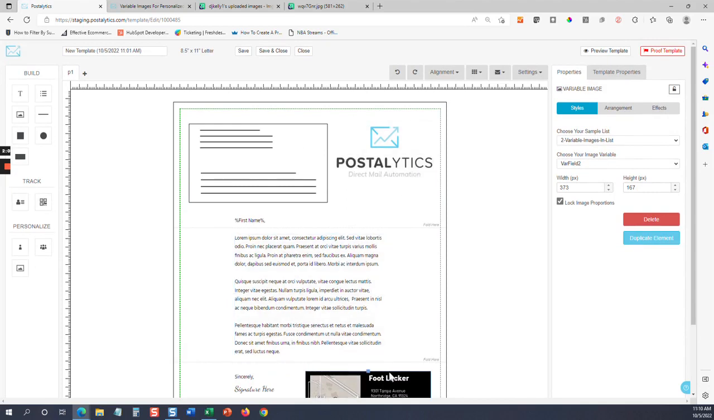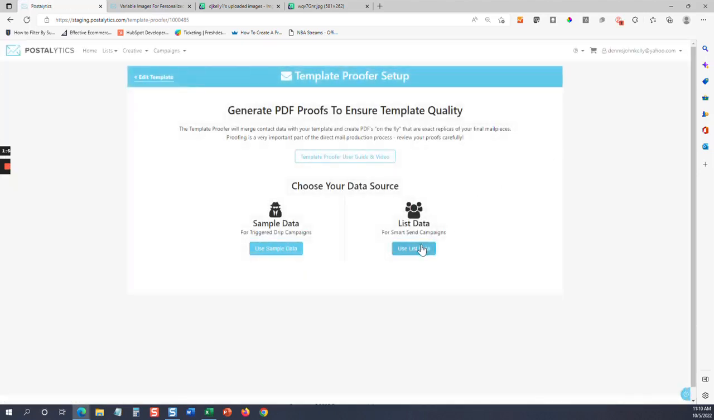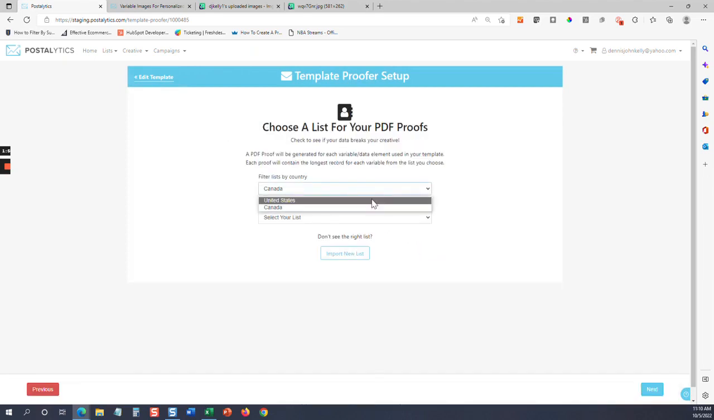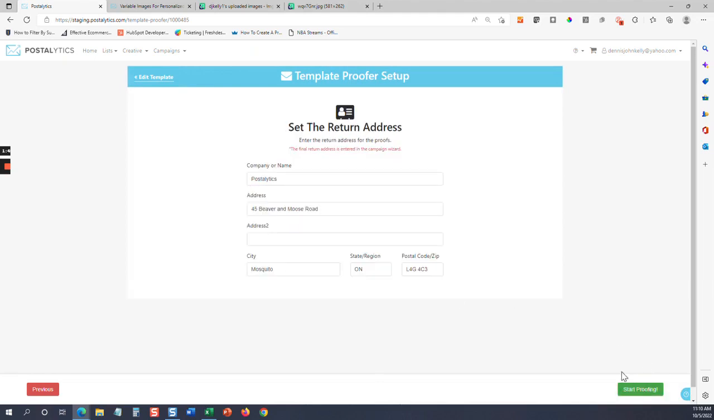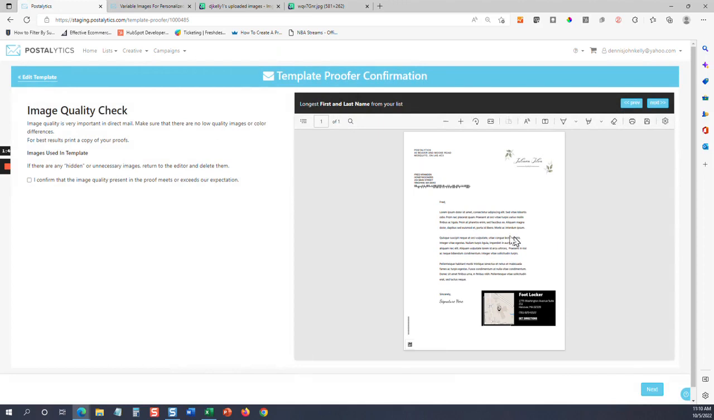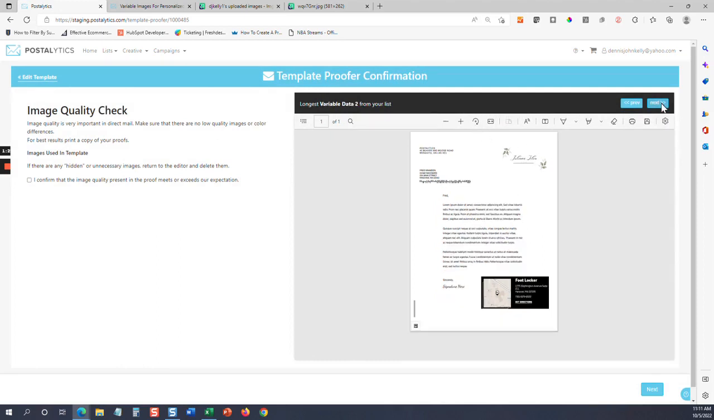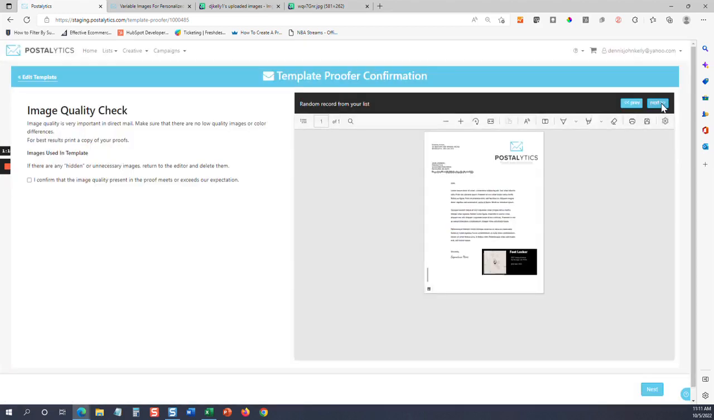I'm going to go to the proofer so you can see how it all works. So I click proof, list data, choose my list again, and start proofing here. So you can see that this proof pulled the longest first and last name, and then this particular set of images, random record, there it is. So Postalytics, and then the other footlocker.